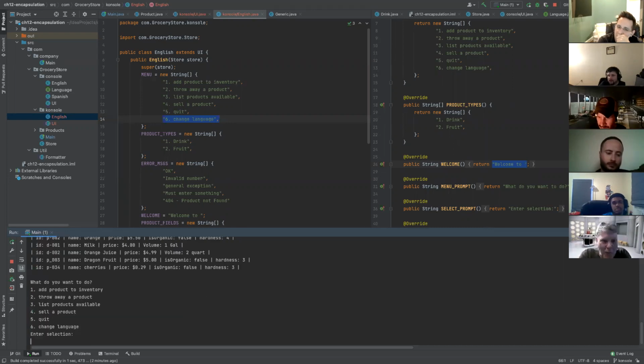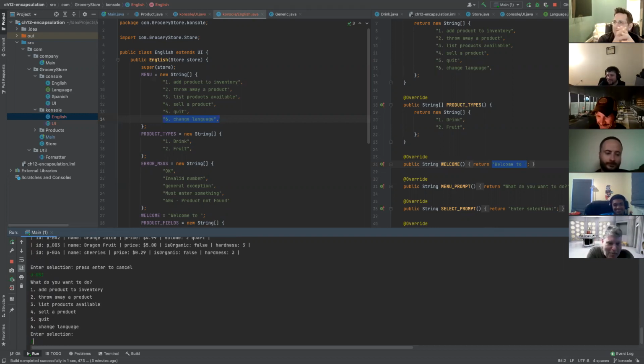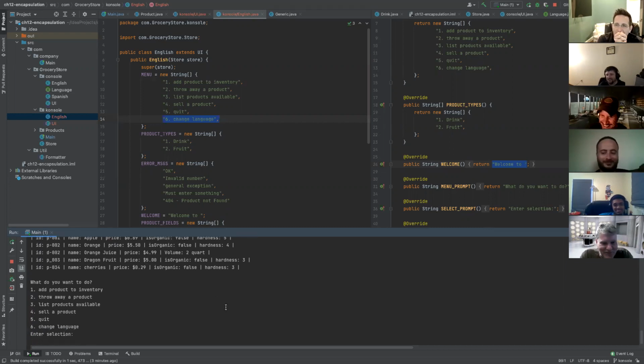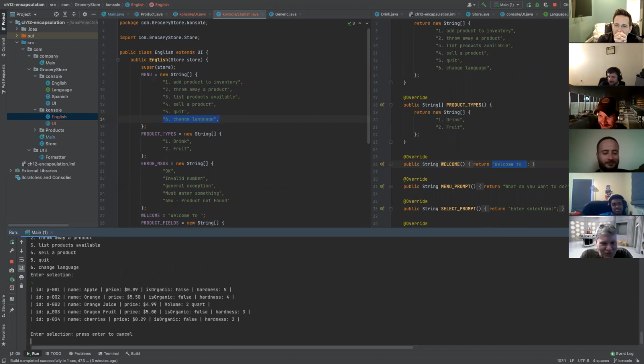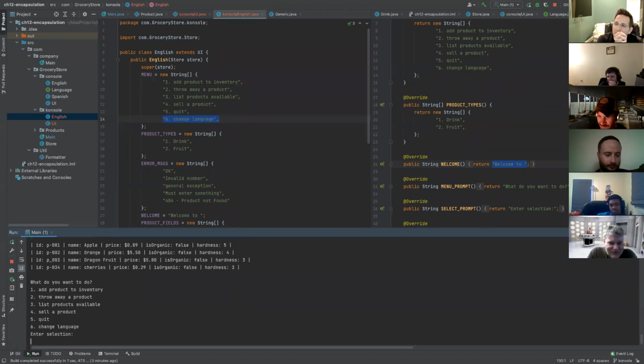Good. I'm going to go ahead and throw something away. What are we throwing away? The milk. Milk. Bad again. Mango. All right, looks pretty gnarly. It has been there for a while now. It's gone. Let's go ahead and sell one quick. What are we buying? Orange juice. All right, so we'll buy D-002. Let's double check the list of products again. And good, it's gone. Nice.